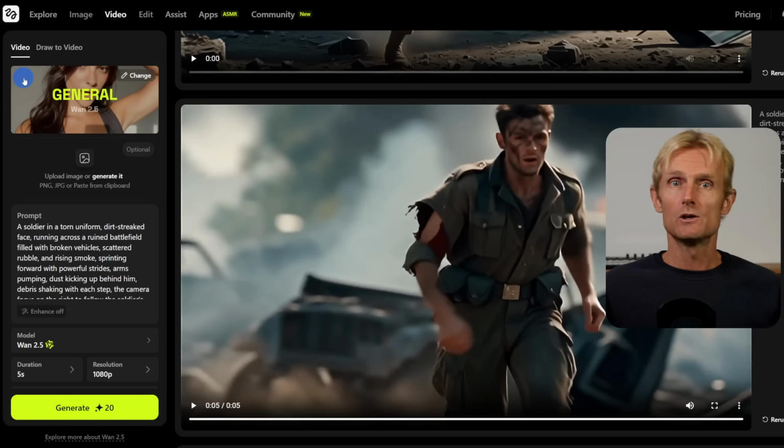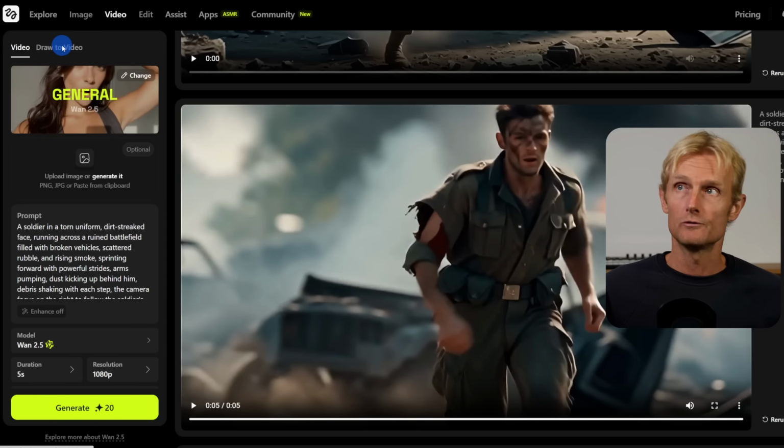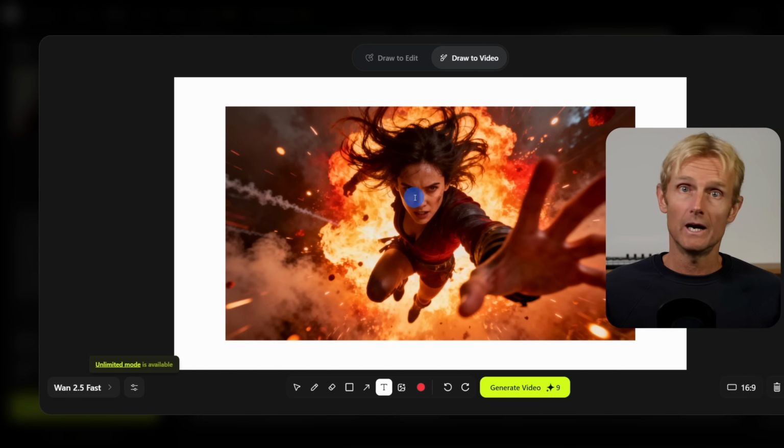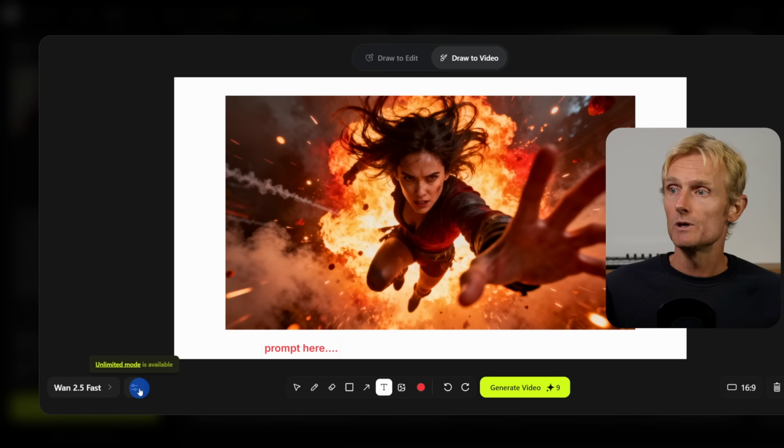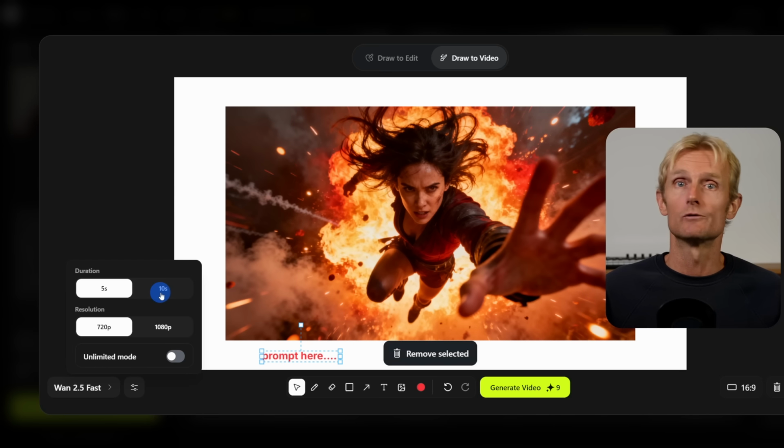And now in the video tab, I only have to select the draw to video mode. And here you can see I already uploaded my image, and I did that by clicking here. And now you can select the text tool, and now I can add my prompt in here. And here you can adjust the settings. For example, you can go for 10 seconds, like I do, and for 1080p.